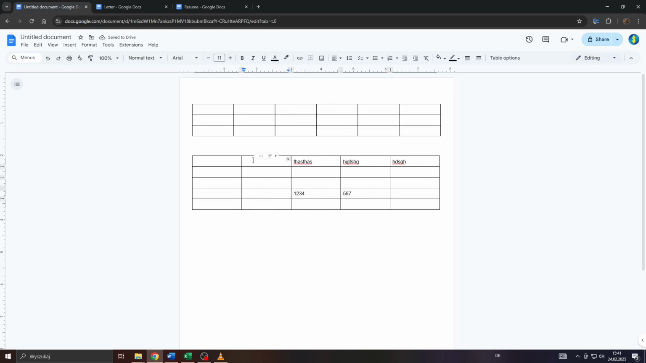So it's up to you. Just play around with these settings and create your own table here in Google Docs.